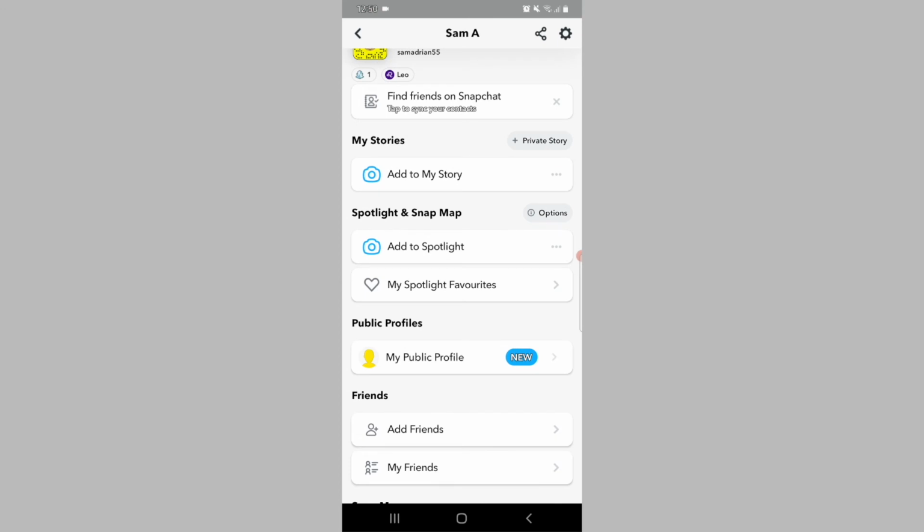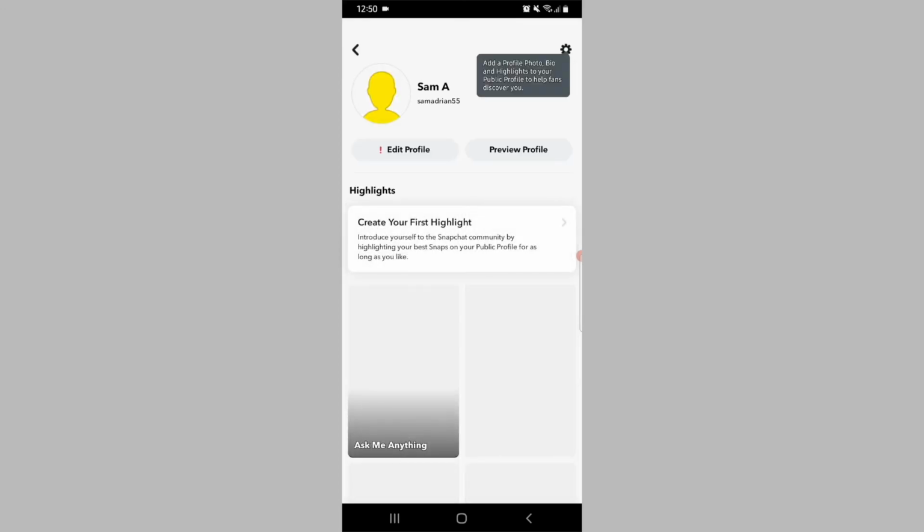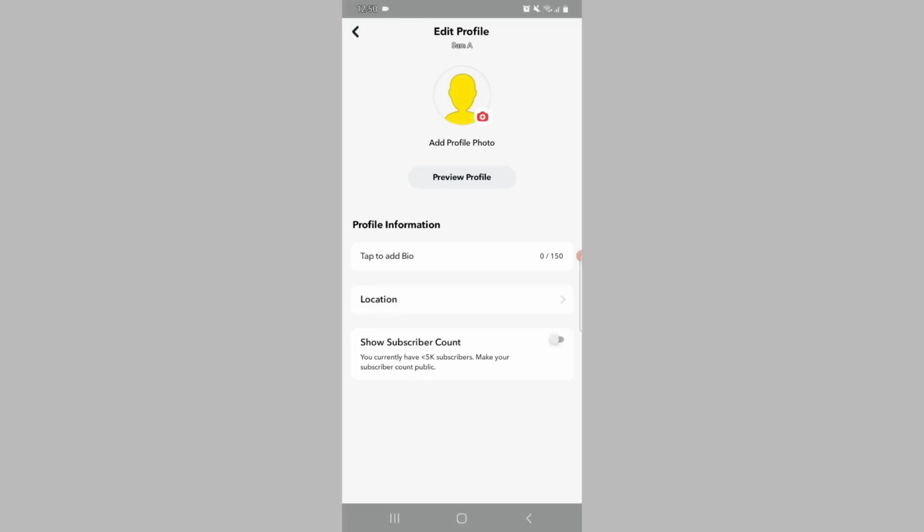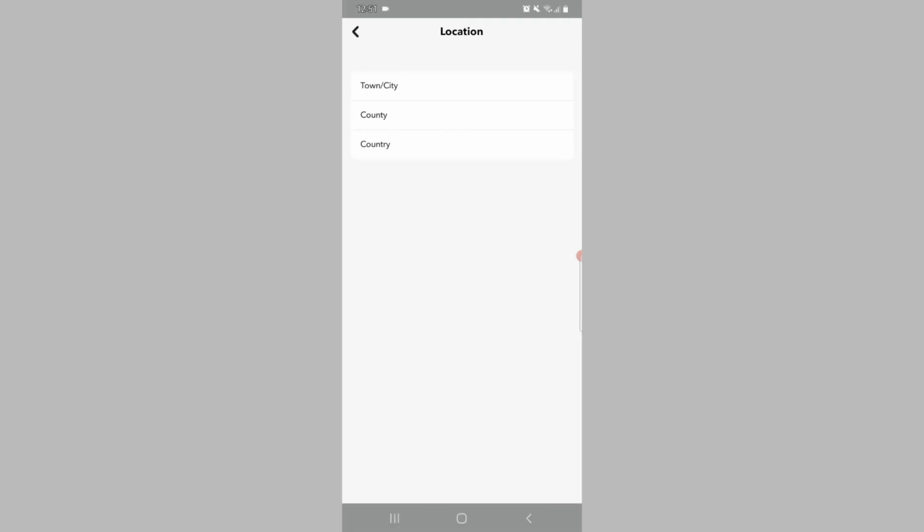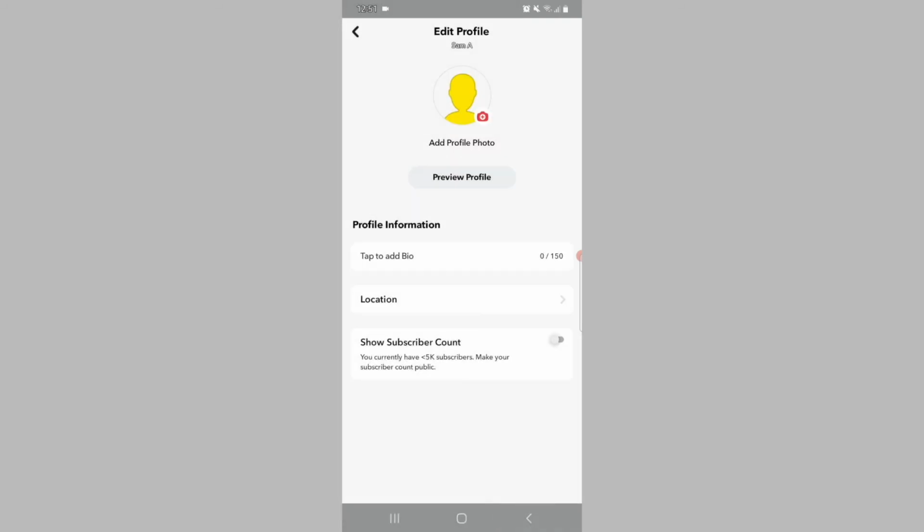Tap on the profile and edit it, since it will be completely blank at the beginning. So tap on Edit Profile, and now you can add a profile picture, add a bio, or share your location if you want to. And you can also choose if you want to hide or show your subscriber count.